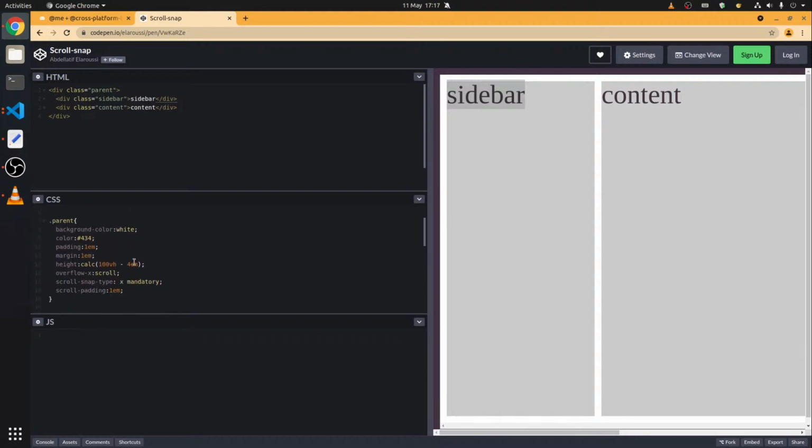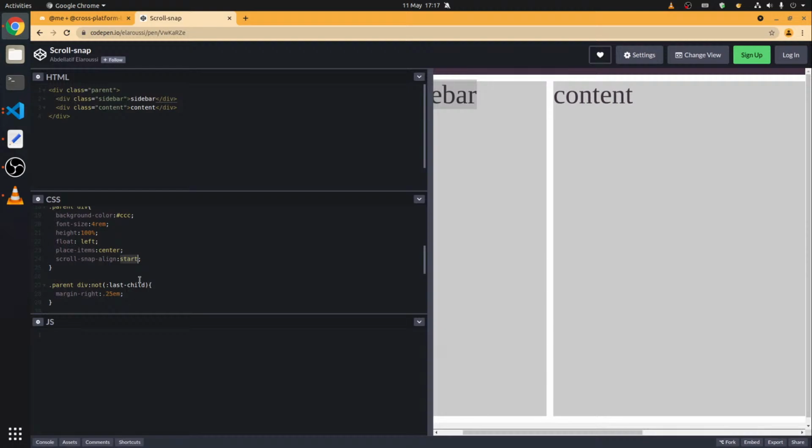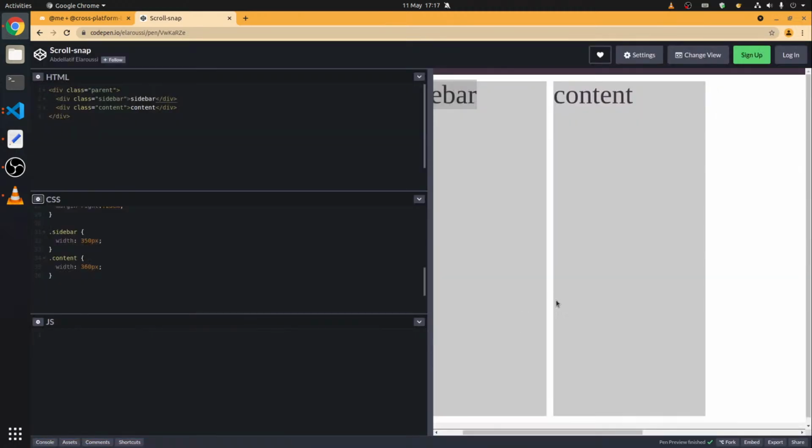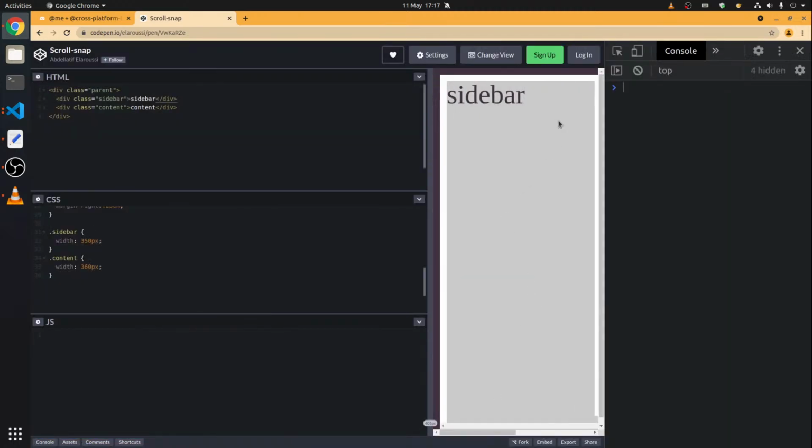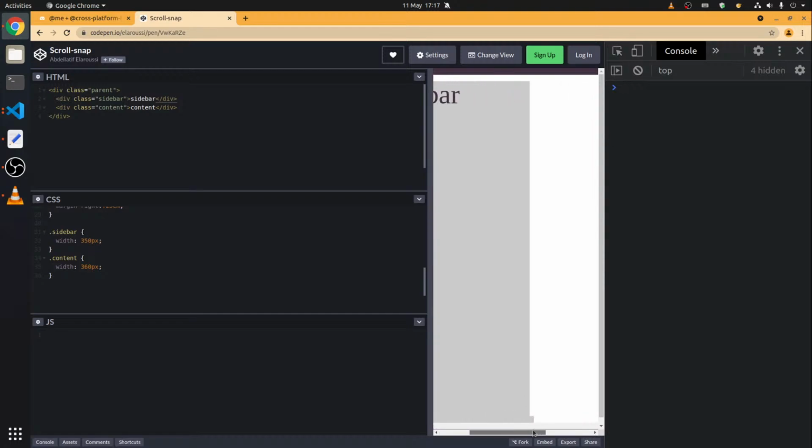Mandatory. We're gonna have this like 360 pixels, so it looks realistic. They're both very similar sizes. Then we have something like this.